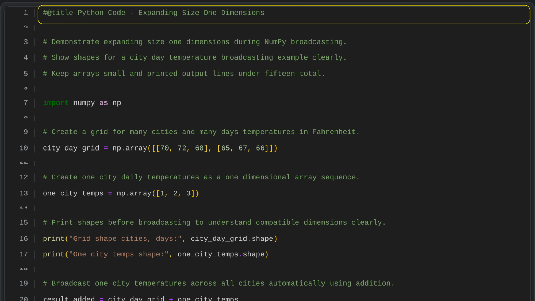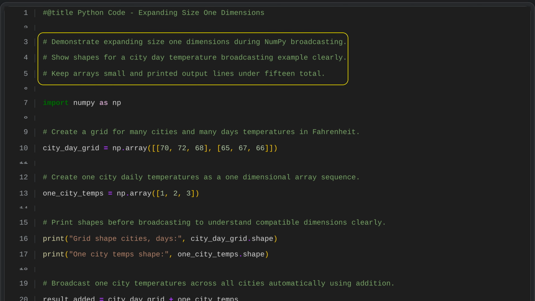Python code, expanding size 1 dimensions. This segment will demonstrate how NumPy broadcasting works by expanding dimensions of size 1. We will focus on a simple example that combines daily temperature data for a single city with another array, showing clearly how the shapes change when broadcasting occurs. The goal is to highlight how a dimension of size 1 can stretch to match a larger dimension during operations. To keep the example easy to follow, the arrays will be small, and the printed output will be limited to fewer than 15 lines.